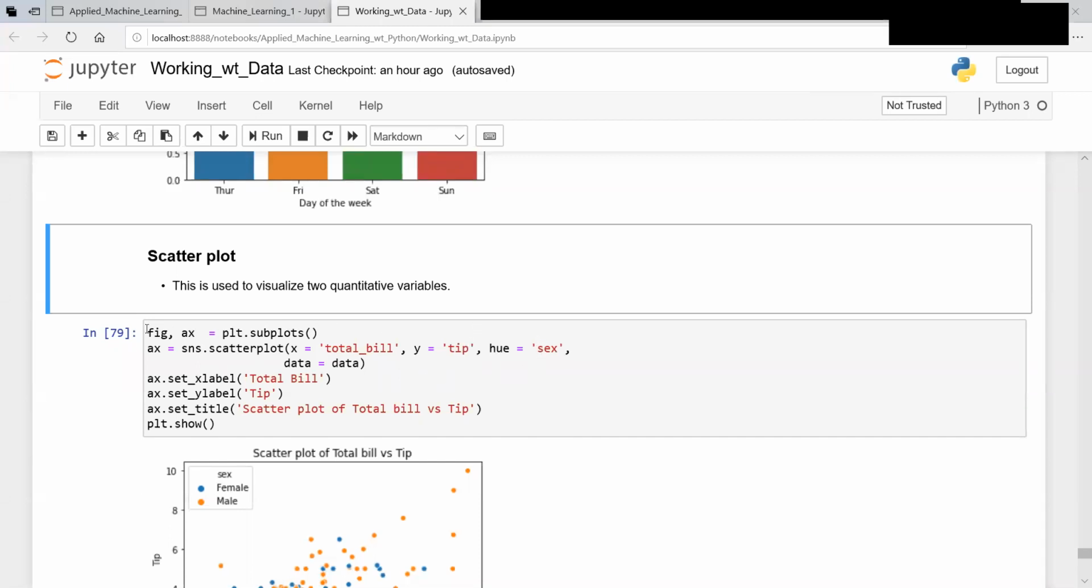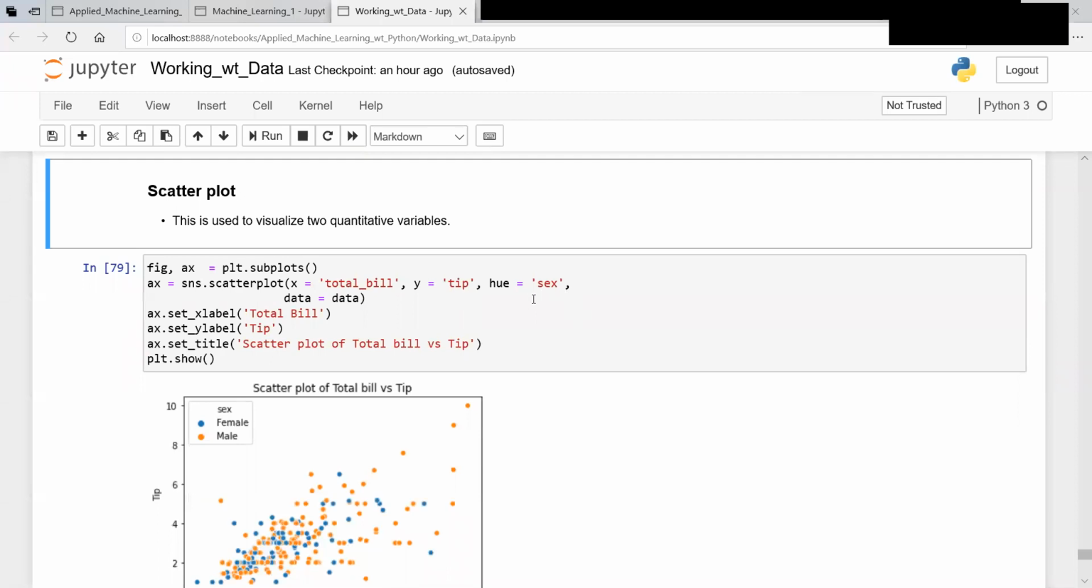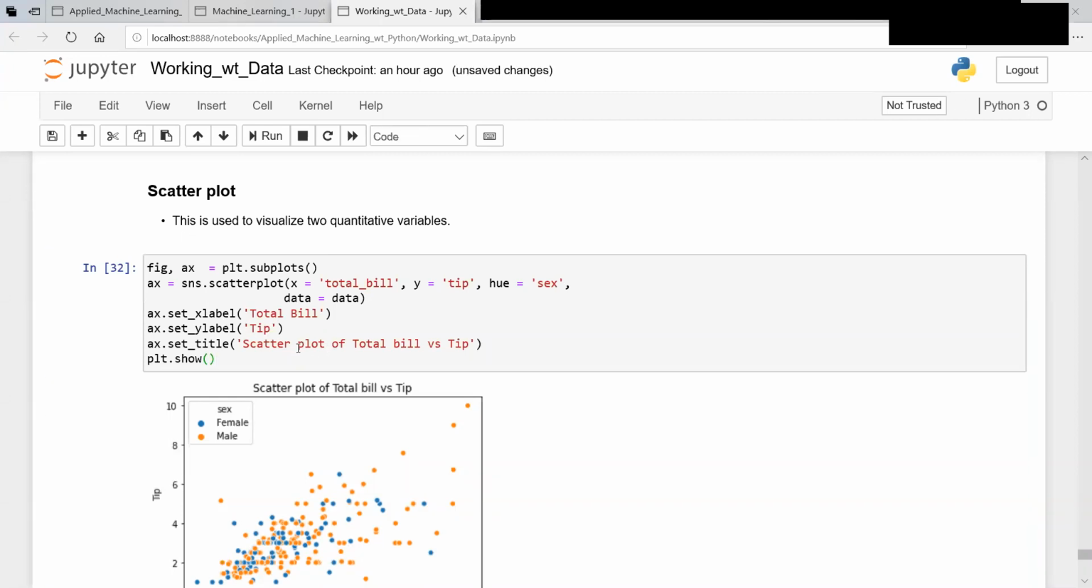This first line is the same. Second, sns.scatterplot. This X is what I want to put on the horizontal axis. Y is what I want to display, the tip, on the Y axis. The hue argument is what I want to use to separate the data. I want to look at the distribution of the tip for both male and female. That's why I'm passing this hue argument. I want to separate those tips, for this total bill, by sex, male and female. That's my data. So my X label, my Y label, my title. If I show that, it gives me this.